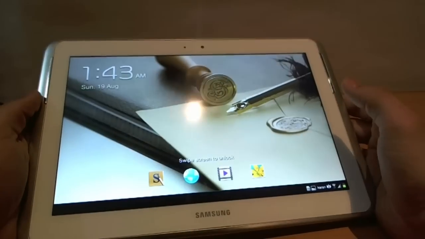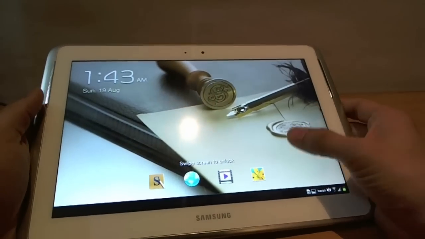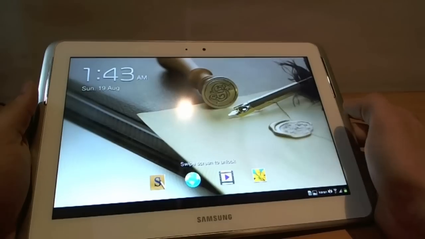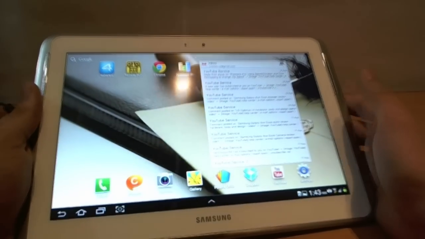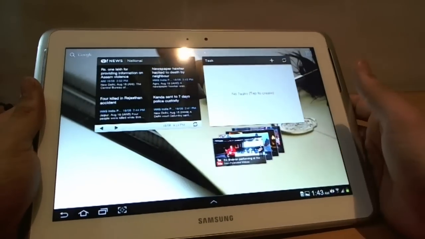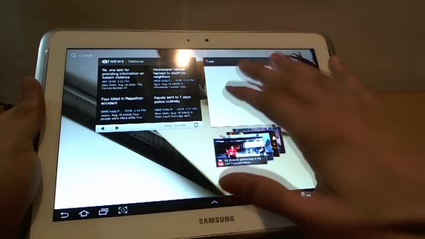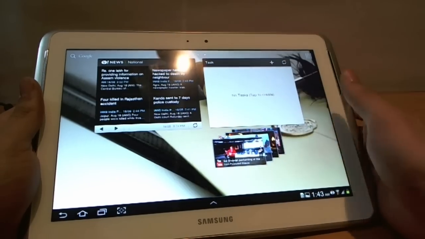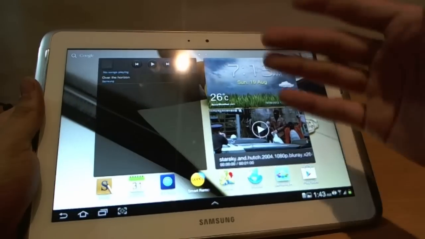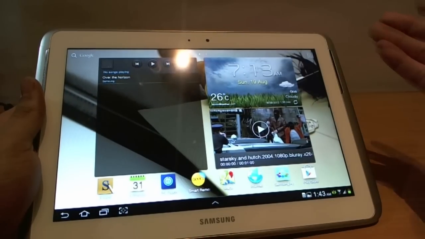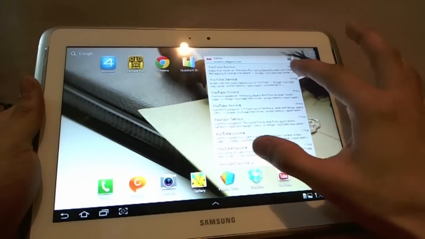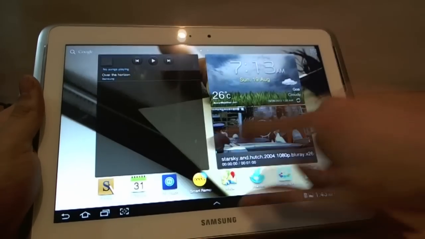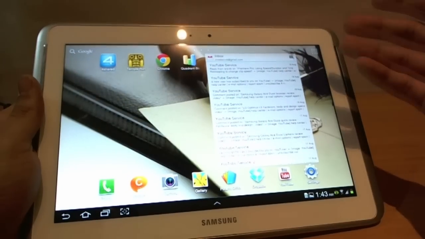It's been a while. I've been waiting for this device for quite a while now, and I'm happy that I have this right before the launch. So let's go ahead and see what this device has for us. So this is running Android 4.0.4 Ice Cream Sandwich, and obviously it has TouchWiz on top of this, and it's got all the regular gestures that TouchWiz has.